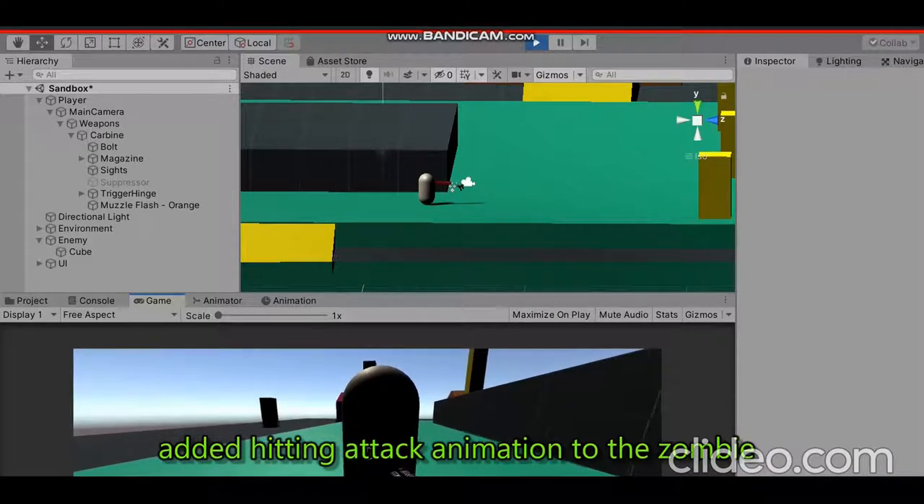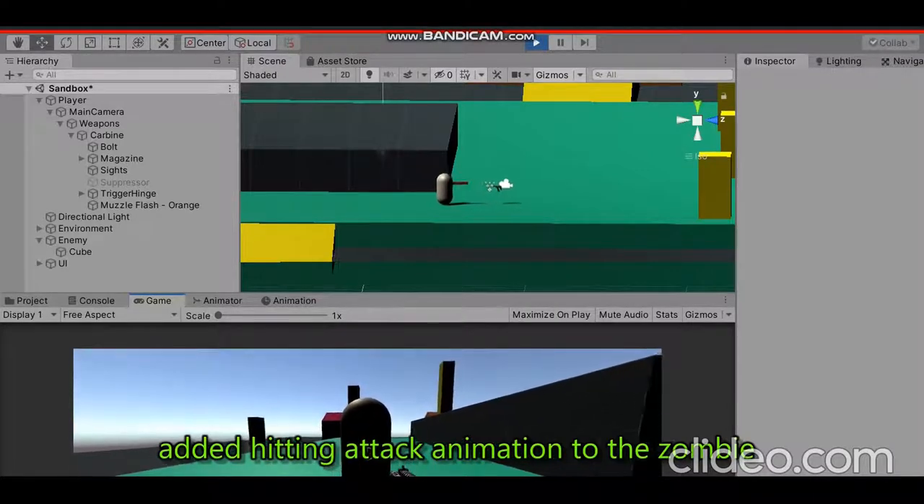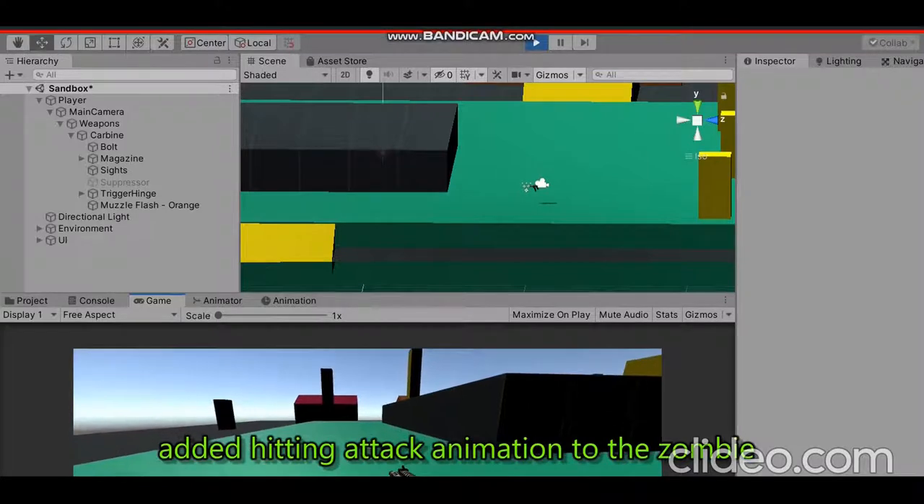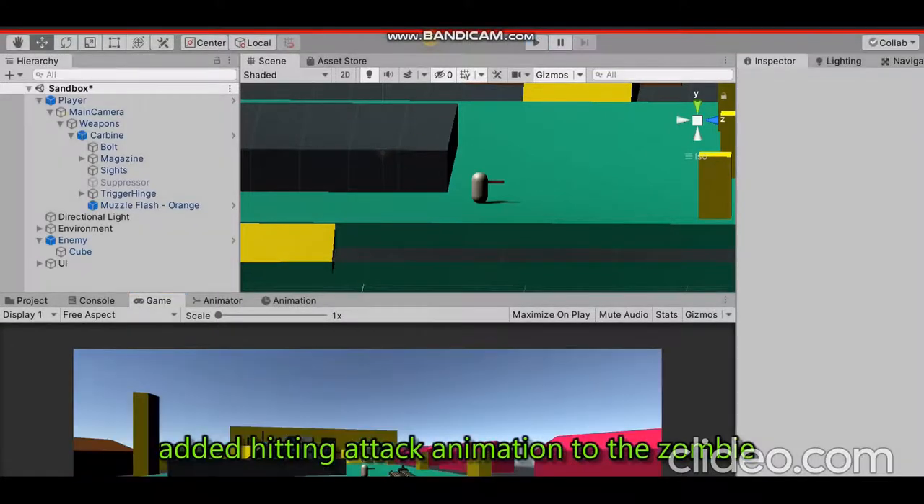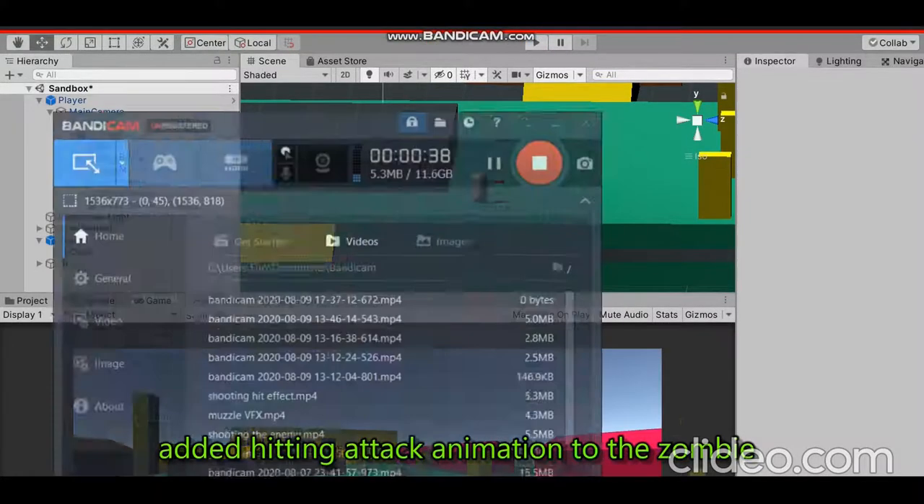I've set the stopping distance to 3.5. I'm going to shoot the enemy. Boom. Yeah, let's stop the recording.